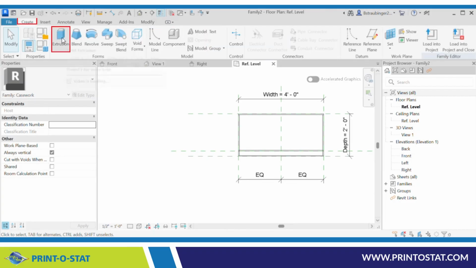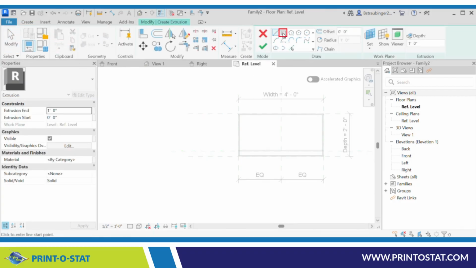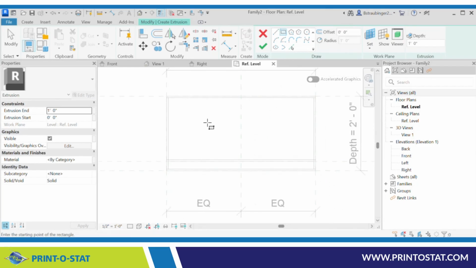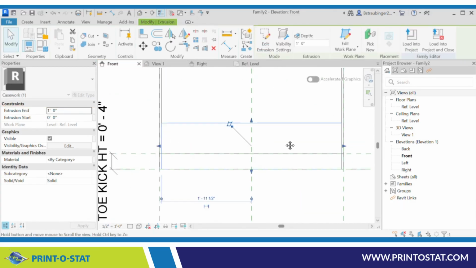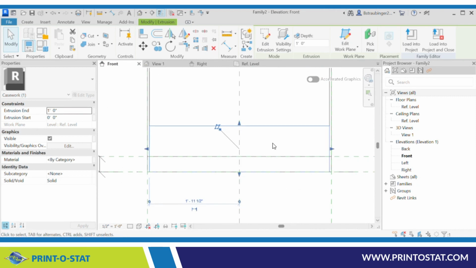Let's create another extrusion. I'll use the rectangle again. Grab that corner. Grab this corner. And lock it to them all so it flexes with it. That's a thing of beauty. And it's 1 foot high again. Let's see what that looks like from the front. Aha. So I want this to be the top of the toe kick. I want the toe kick to give it a little extra support.